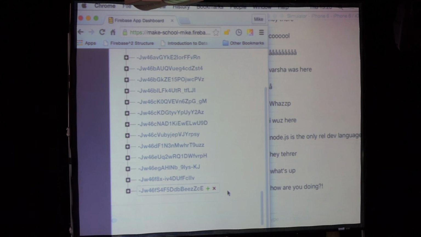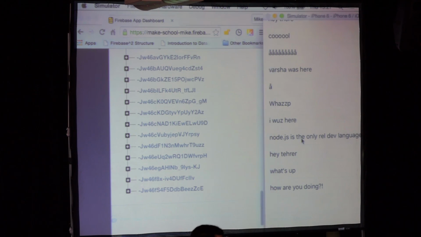Also, whoever said Node.js is the only real dev language, we use Node for a lot of our services, so I have become more familiar with Node than I ever want to be.